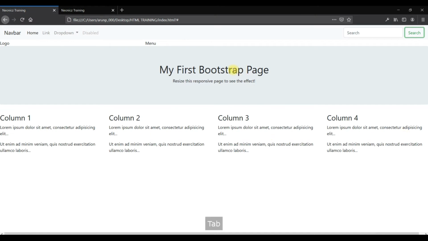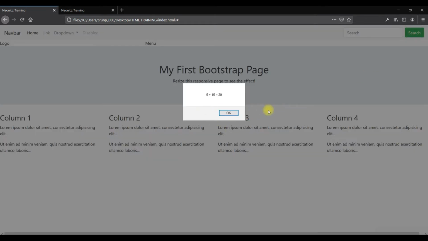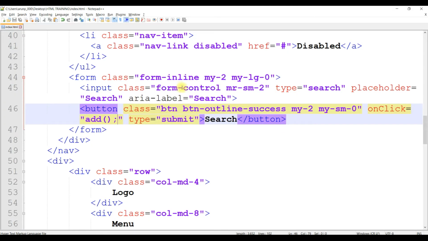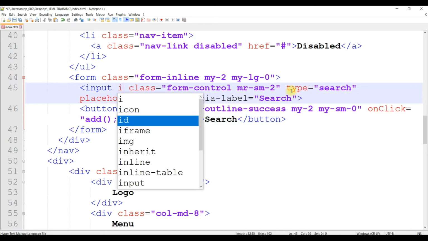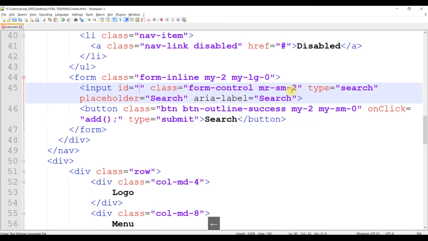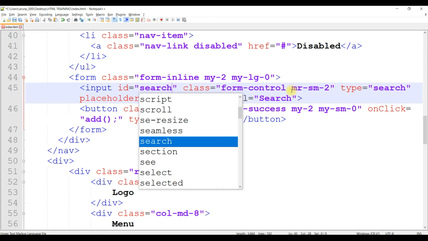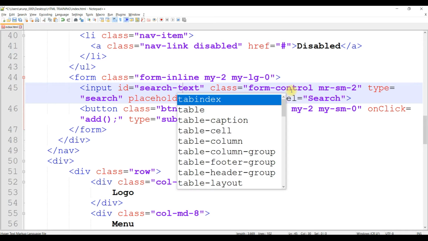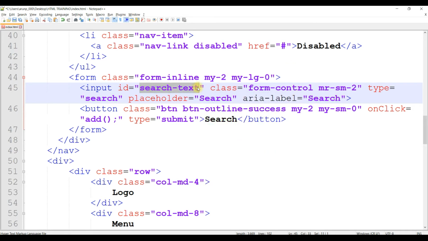Now when I reload the page, nothing happens until I click, and then you can see that the function gets called and the alert came in. Now let us try to read the value from this search input box. This input box doesn't have an ID so far, so I'm going to give an ID, searchText.